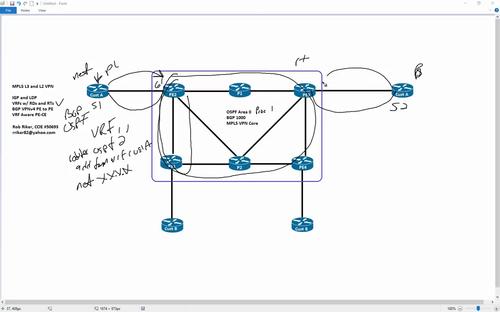If this guy here is running OSPF as well, you do exactly what I said here. You type in router OSPF 2, you type in address family ipv4 vrf customer A, you type in the network command. What you need to do then, since you're already under the address family VRF configuration, is type in redistribute BGP 1000 subnets.